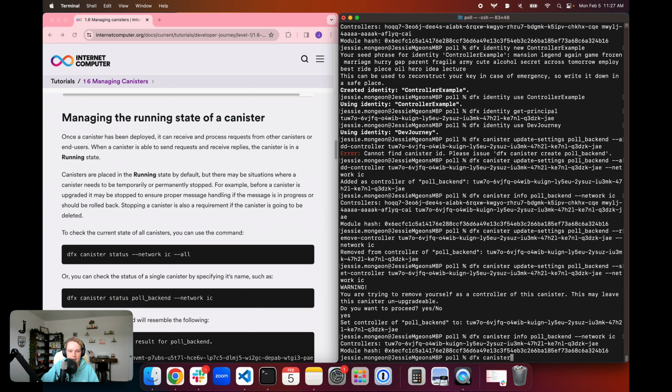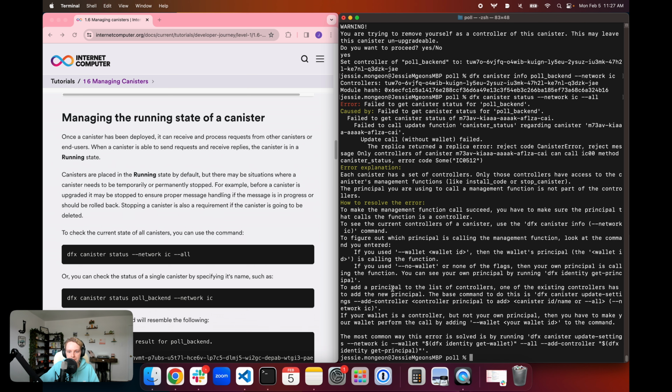So we can use the dfx canister status command. We're going to use the network ic flag, and then we're also going to use the all flag since we want to see the status of all of our currently deployed canisters. And now you can see that we have an error because we removed ourselves, our dev journey identity, as a controller identity of the pull backend canister. And so we can't see the status of it because we've removed ourselves.